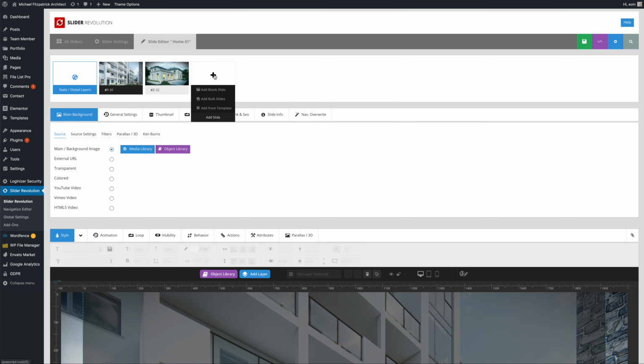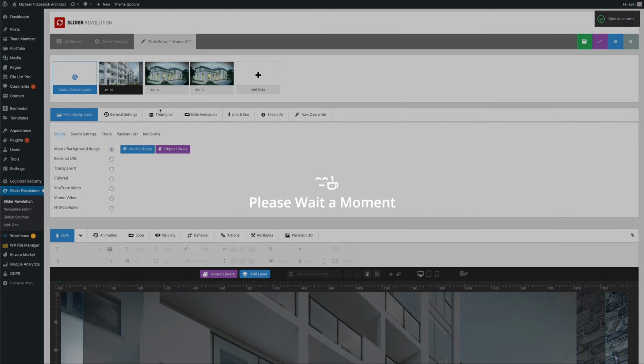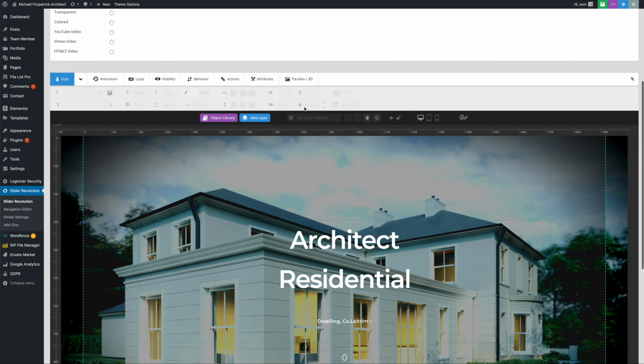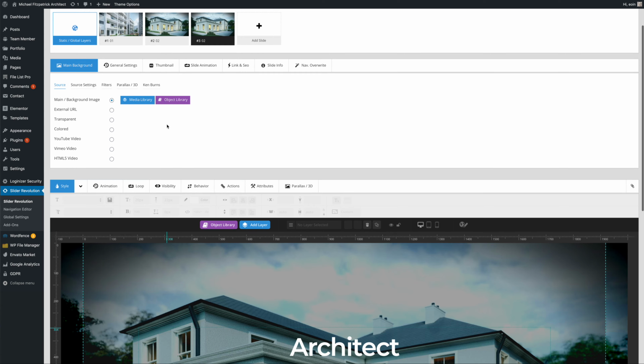So you can add a new slide, but a far quicker way of doing that is to just duplicate the second one. The system will then create that, a slide three, and we can go to slide three by clicking it. And then the first thing you want to do is change the background image.